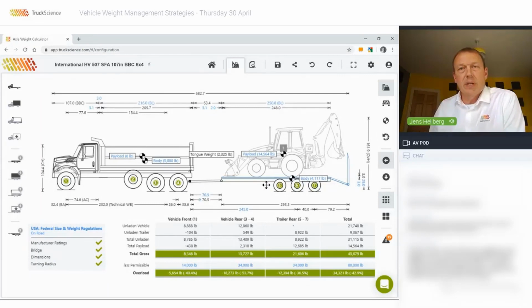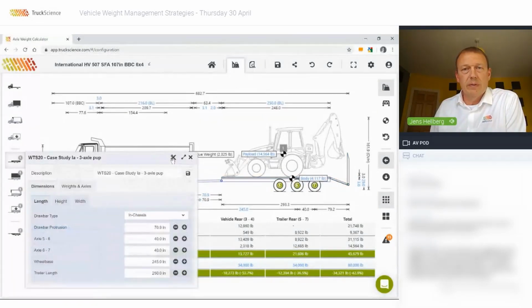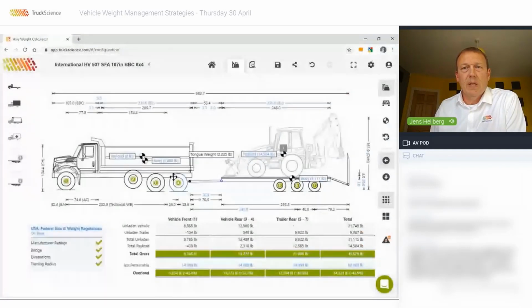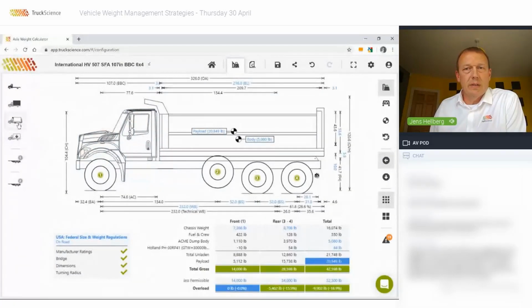Let's go ahead and repurpose the vehicle, and to do that, I'll remove the trailer, and I'll add the snowplow.